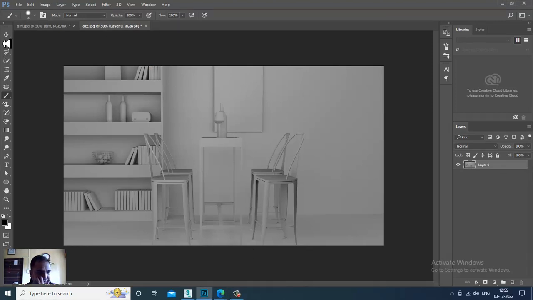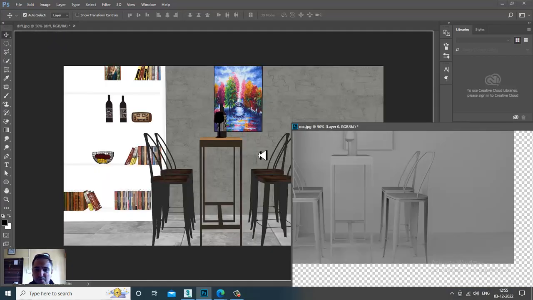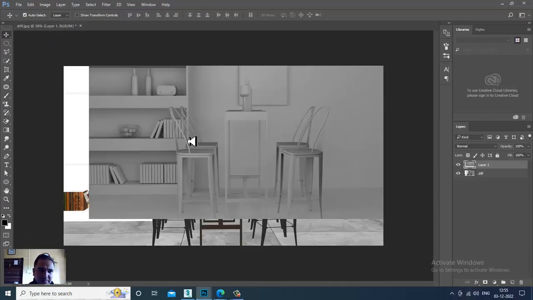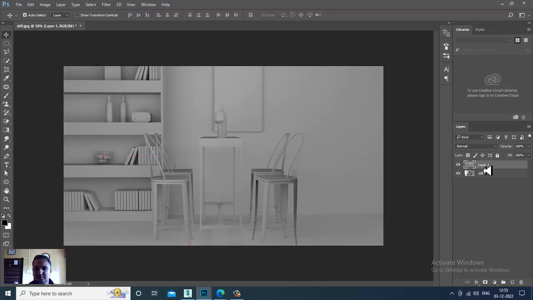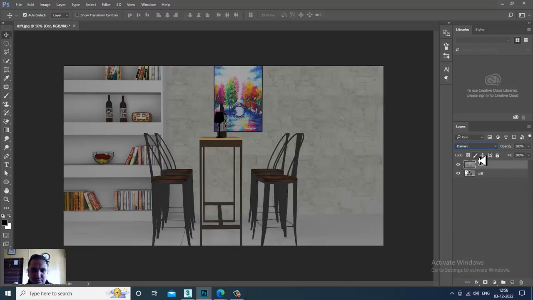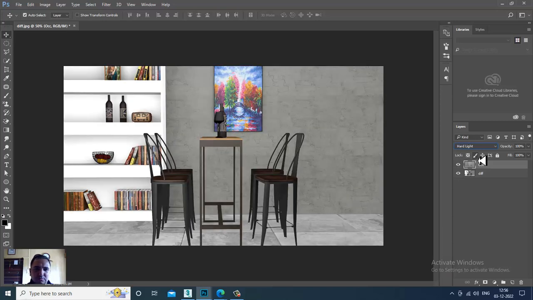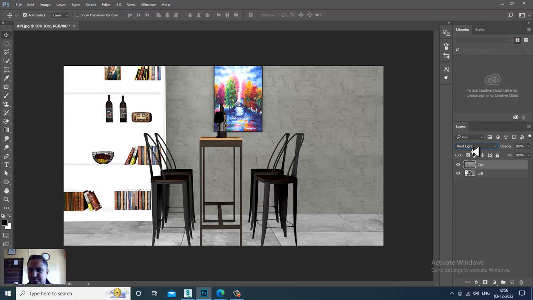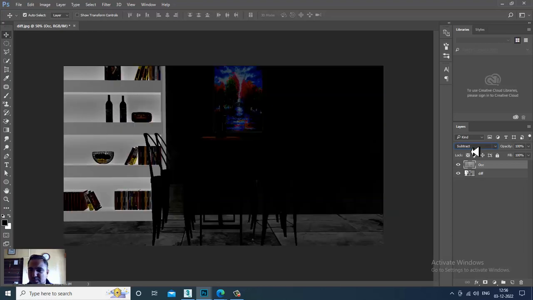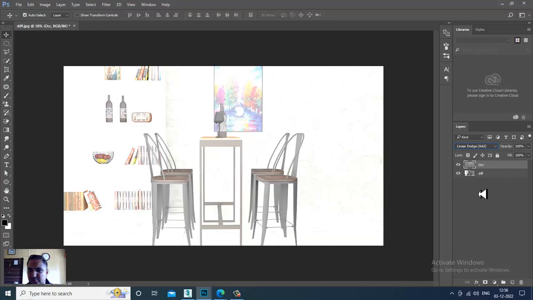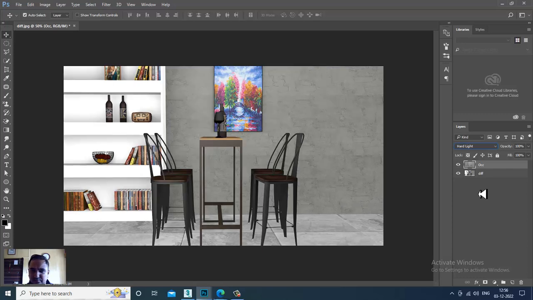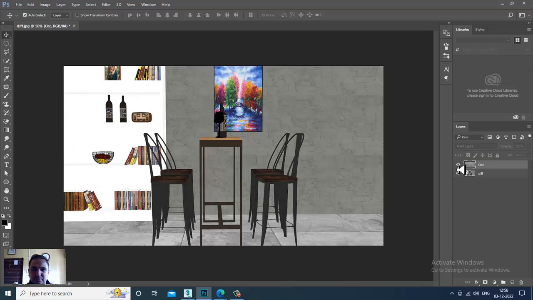So let's just add this occlusion pass on top of this over here, and let's rename it as occlusion, and let's change the blending mode. This looks better. Let's go into lighten, screen, overlay. No. You can see the depth.